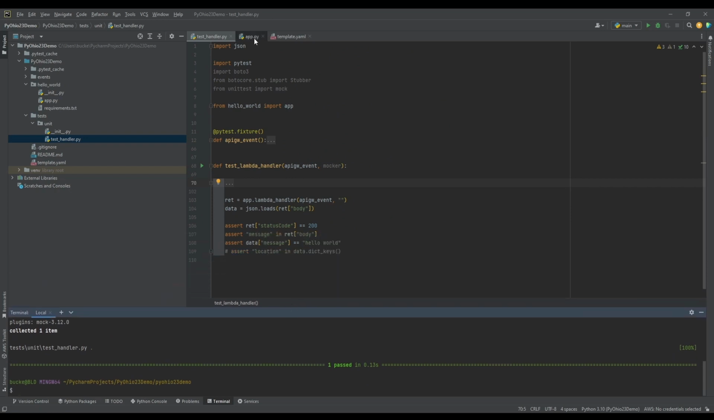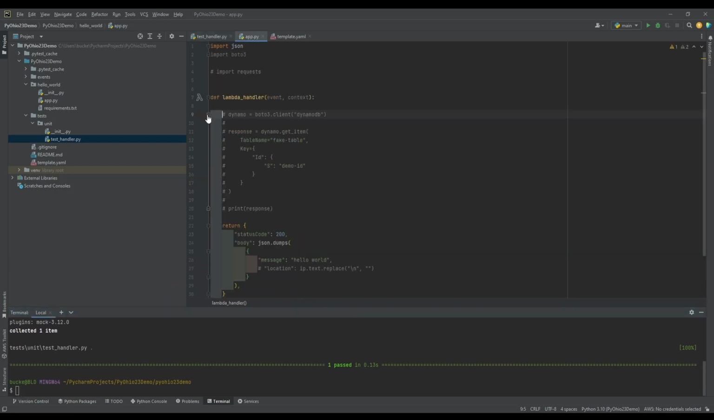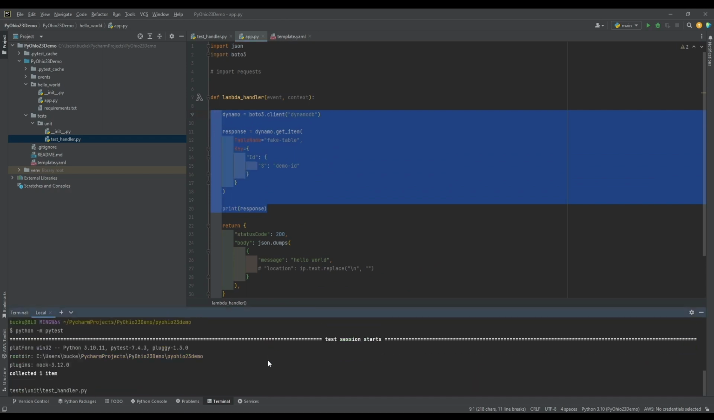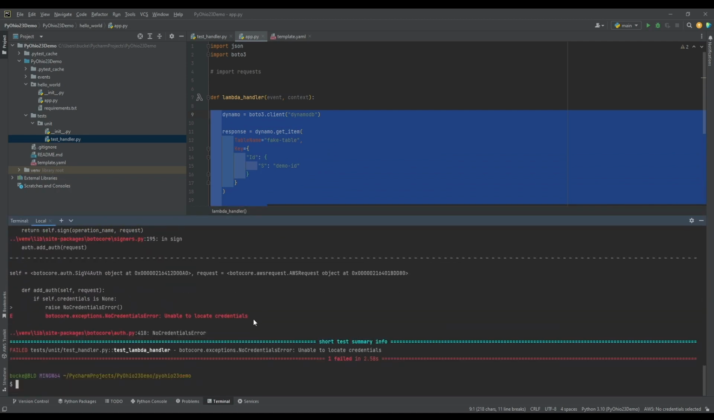However, if we go back to our app, and then we add in the DynamoDB call and try to run that test again, we get a failure because it's trying to find my AWS credentials to locate this resource in the cloud. However, since I don't have my credentials file activated right now, it's not able to find that. So this unit test fails.